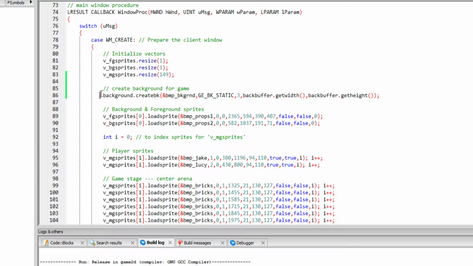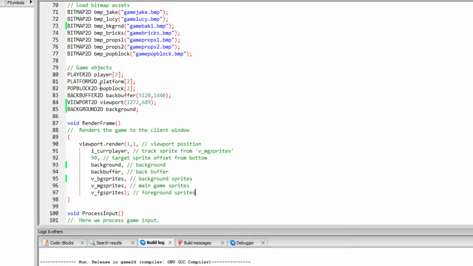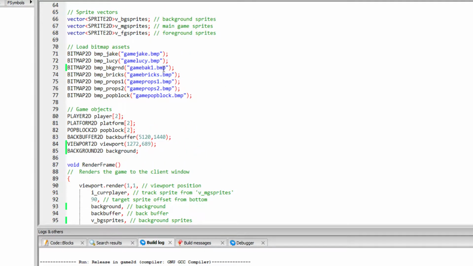But this is how you define the background right here. I give it the reference to a bitmap object. That background object would be this right here. So that's the resource to our background. So we have background 1 BMP, which is a really funky looking background.